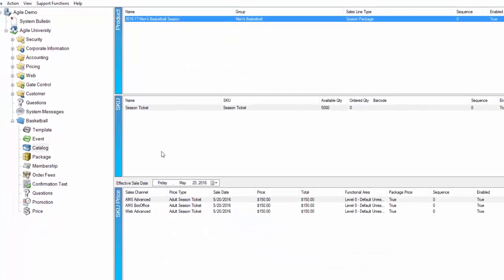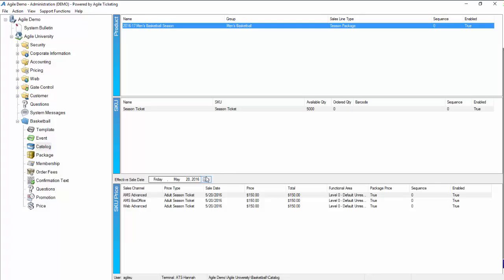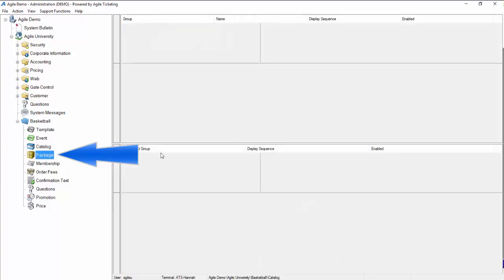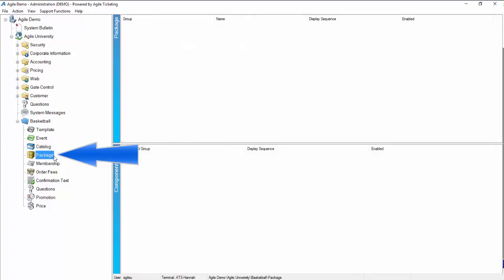So now that we have our pricing and our events created, we can now go into the package area. And what we're going to do now is create our package group. So the first thing that you're going to do is right click in the package area and select new.